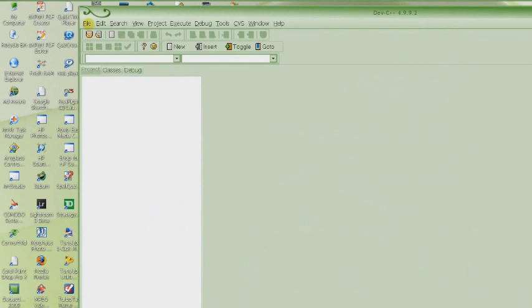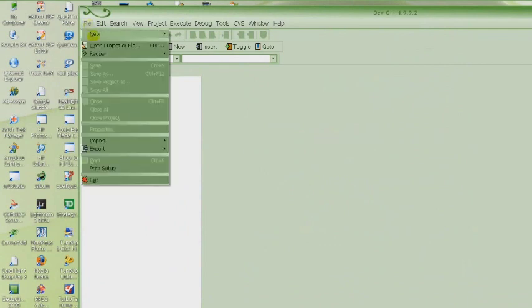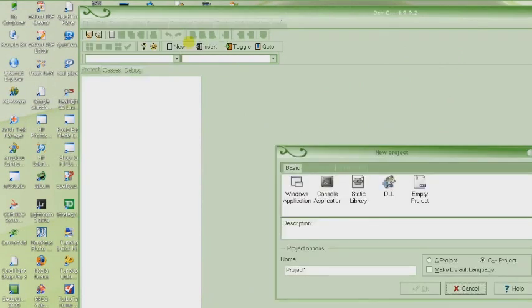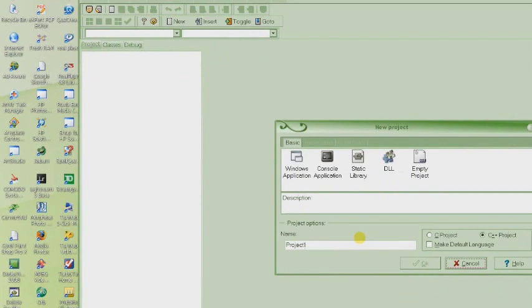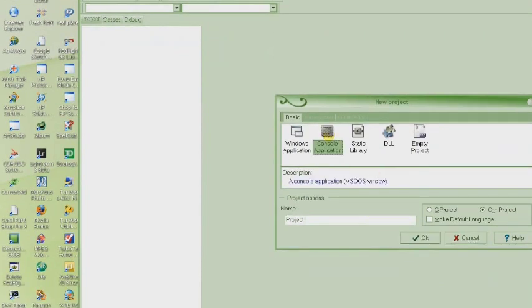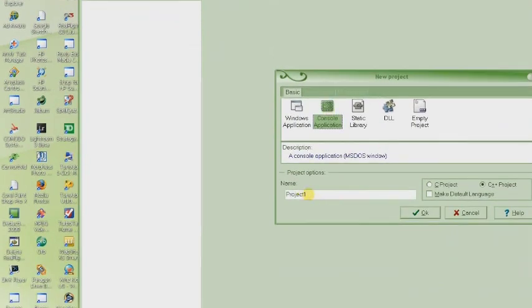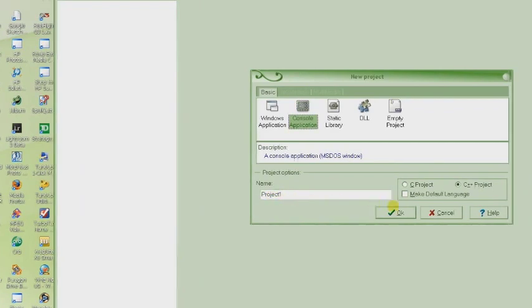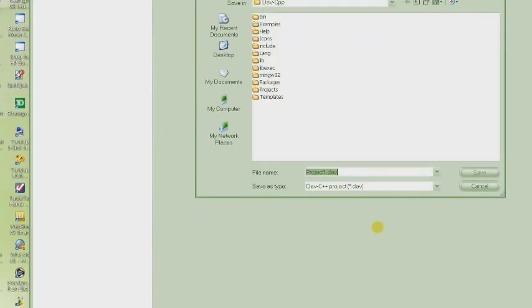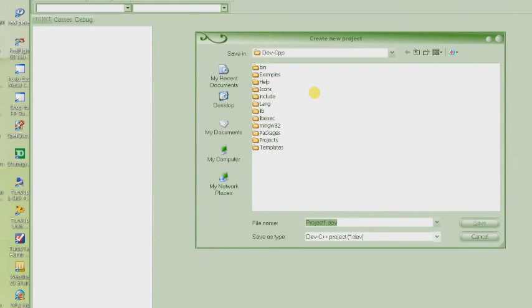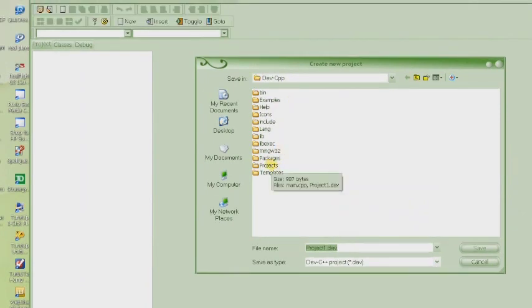Then what you do is to basically open a new project. Every time you try to write a source code, any program, you will have to open a project and then choose console application, and then give a name to the project. I'll just leave it as project 1, and then it will ask you where to save.